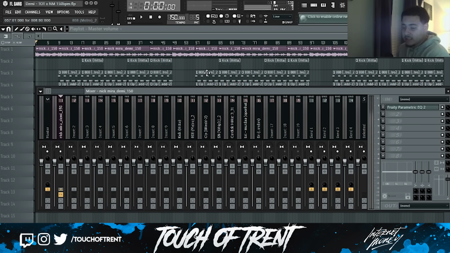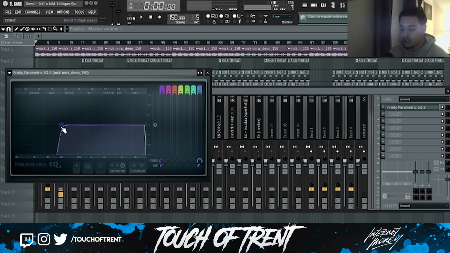So 9 times out of 10, man, that's the first thing I do whenever I drag a loop into the playlist. The first thing I do is EQ it. So I'll go into the parametric EQ over here and I'll EQ it. And 9 times out of 10, for real, it'd be right here at like the 200 mark is where typically I'll stop, or I might go a little over. But most of the time I just pretty much stop right here.